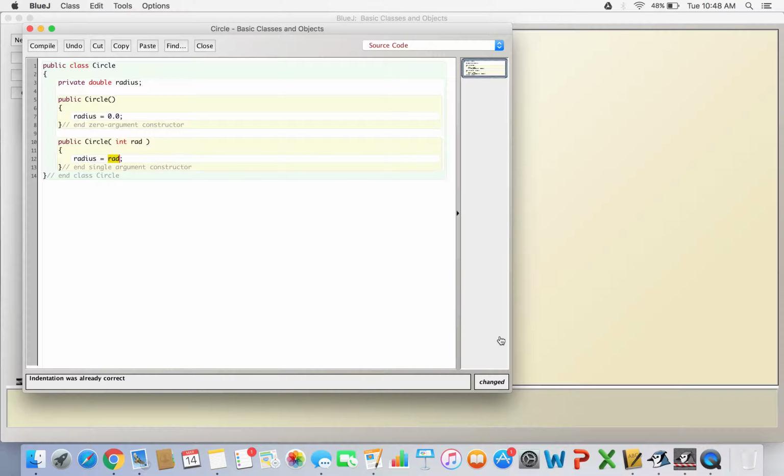So when you're passing it to the constructor inside a driver or a runner class, then it's either called an argument or an actual parameter, and then when you're using it inside the constructor, it's called a formal parameter. But I don't know if that's going to come up too often.